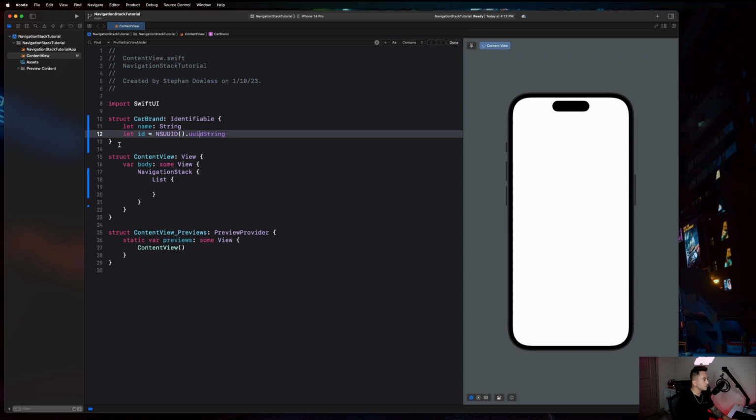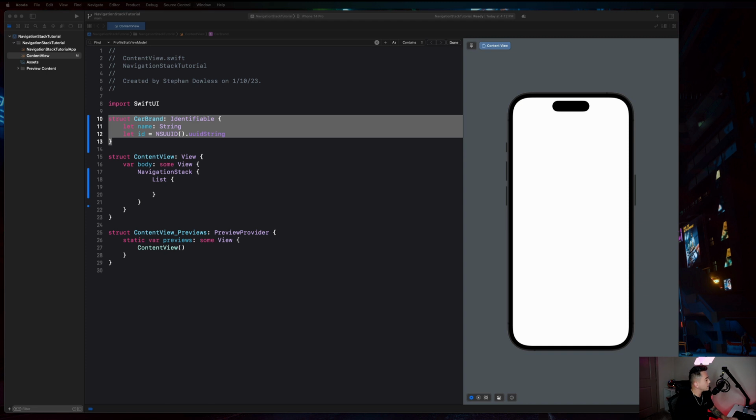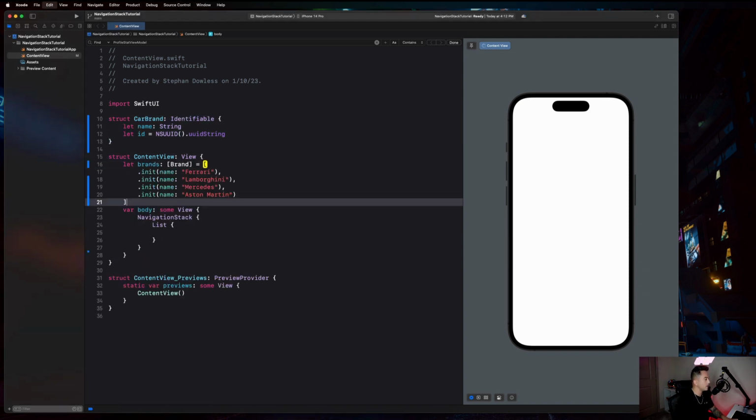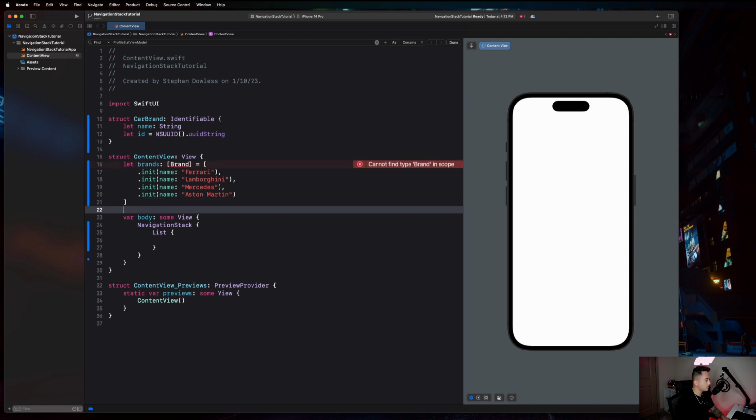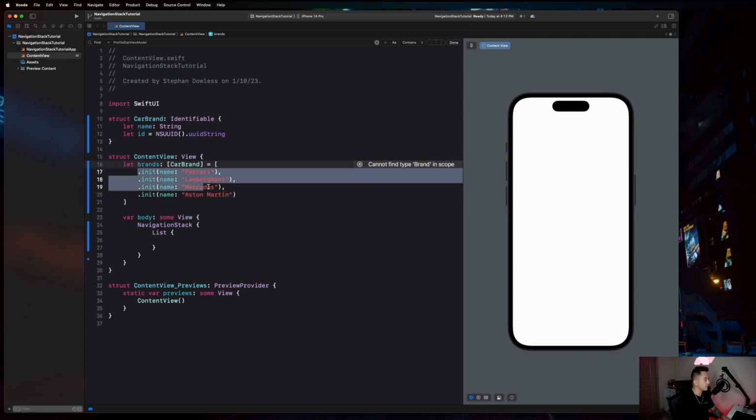Okay. So now we're just going to make a list of cars. I'm going to just go ahead and copy and paste this, guys, and you guys can pause the video and type it out just to save time. Oops, it's called a car brand. So as you can see here, we just have a couple car brands: Ferrari, Lamborghini, Mercedes, and Aston Martin.